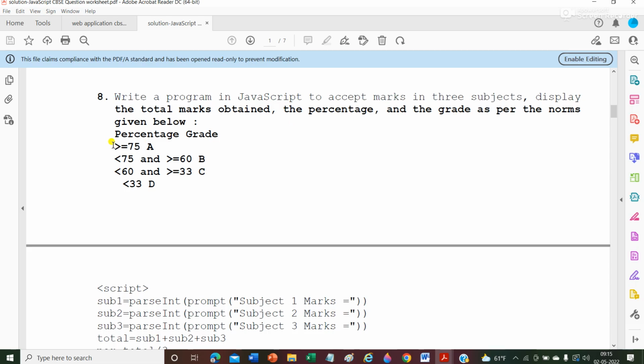If someone's marks are greater than or equal to 75, then it will give you A. If less than 75 and greater than or equal to 60, so 60 or above but below 75, not 75 here, when it becomes 75 then A will come, so you have to keep this in mind. And if it is less than 60, that is up to 59, and greater than or equal to 33, that will be C. You have to print all this.